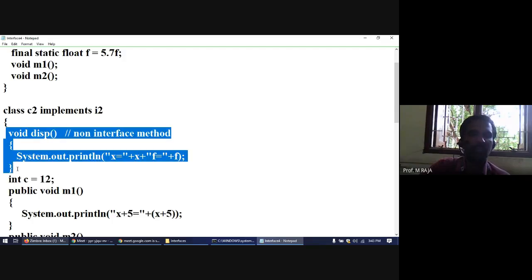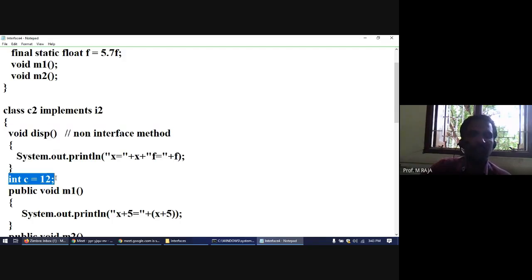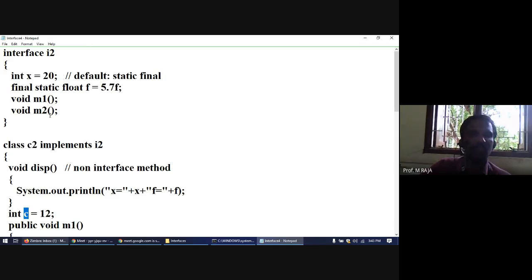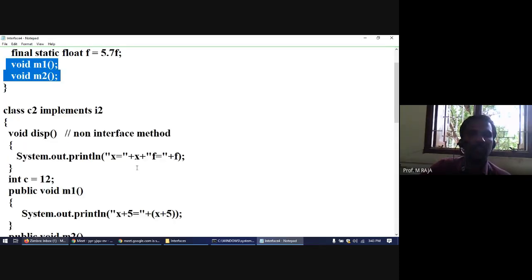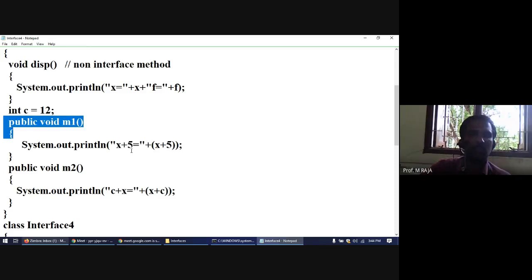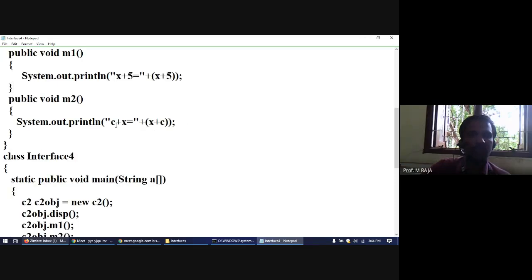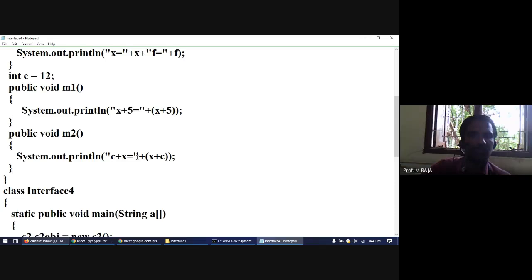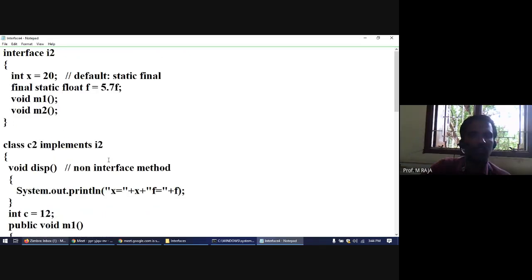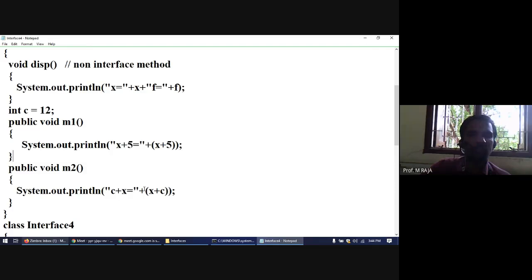Following the method declaration, we are providing some variable initialization. Int c = 12. This is the instance variable of class C2. Then, since the class implements the interface I2, M1 and M2 definitions must be provided here. Public void M1, for example, x plus y is printed. Public void M2, c plus x is printed. What is x? x is 20. 20 plus y 25. Then c is 12 and x is 20. 12 plus 20, 32 is printed.